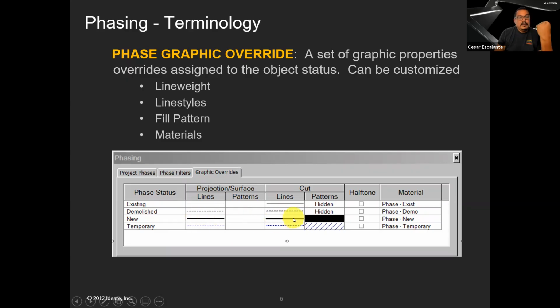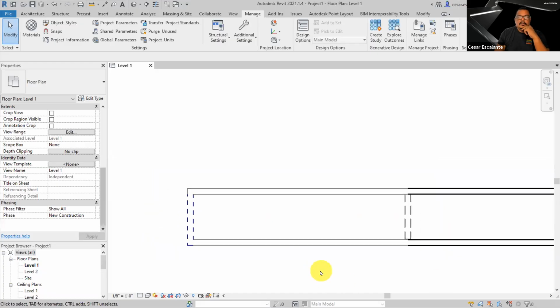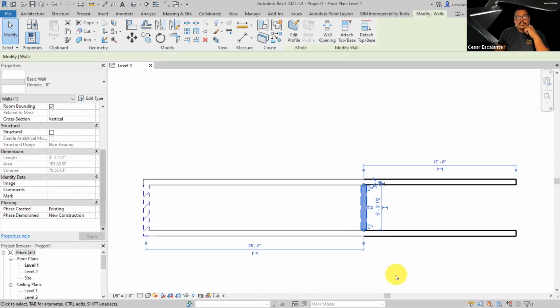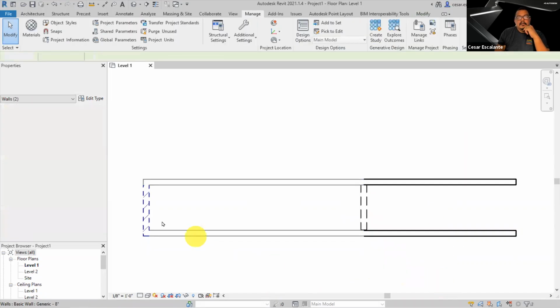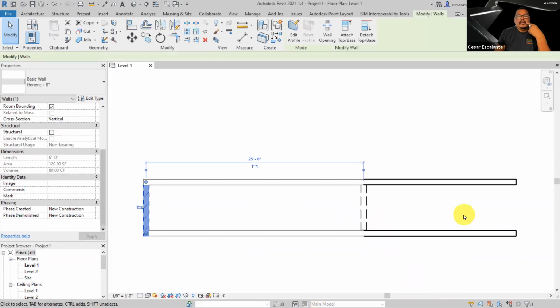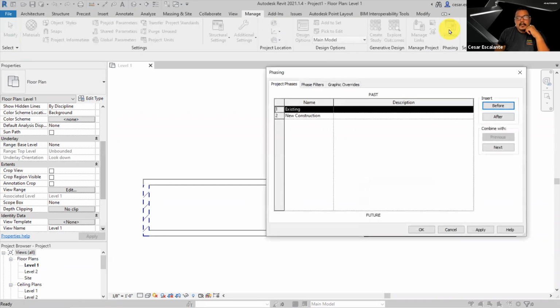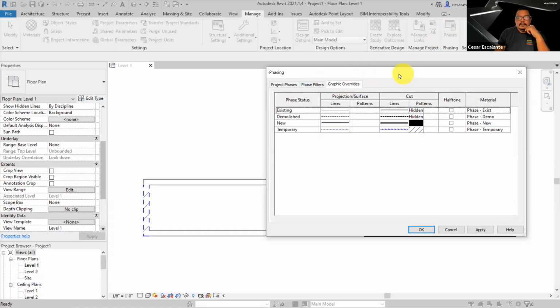line weight, a very dark line weight, and temporary elements receive this little dash line weight. These are elements created in the current phase and demolished in the current phase, and they receive this hatch. And so the line weights that you see here are reflected in all these different walls. These two are existing. This one is demolished. These are new, and these are temporary. That makes sense? And the graphic override settings are available under the phasing dialog box, under the graphic overrides.